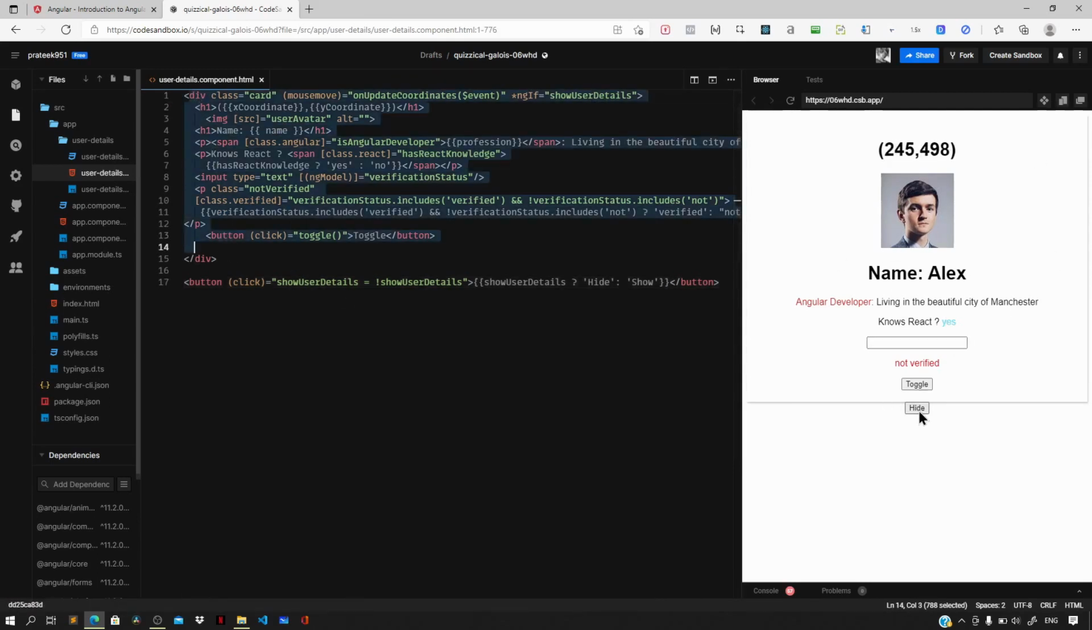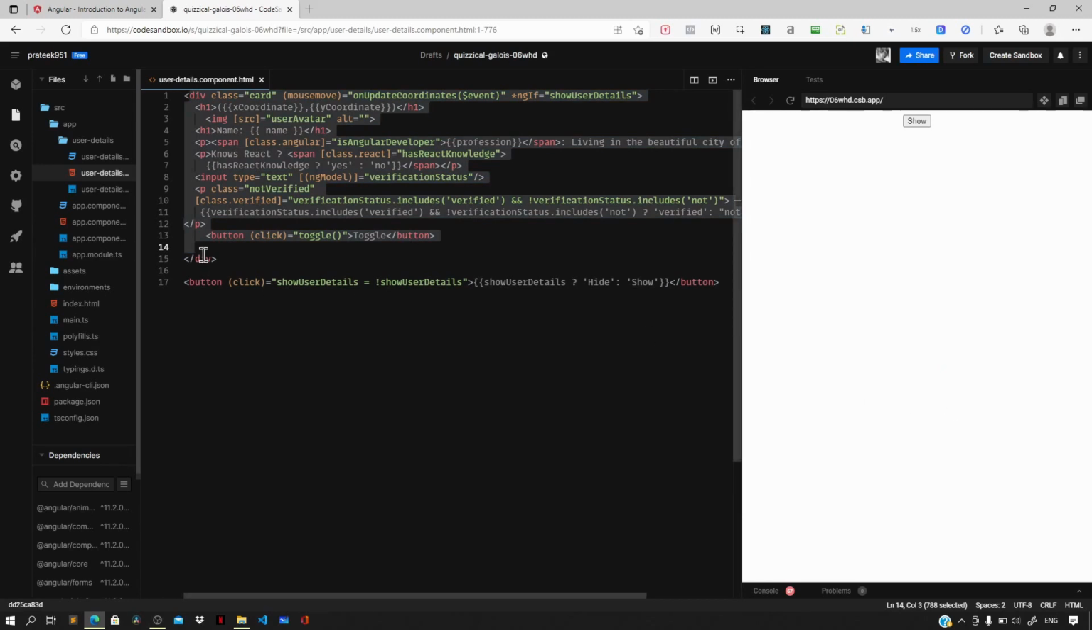If I click on hide, it turns to false. So this div gets removed from the DOM and we are only left with this button which says show, because the show user details boolean is now false. Now we also have an alternative to this syntax. Sometimes we don't only have the if condition but also the else condition. So let us see an example for that as well.